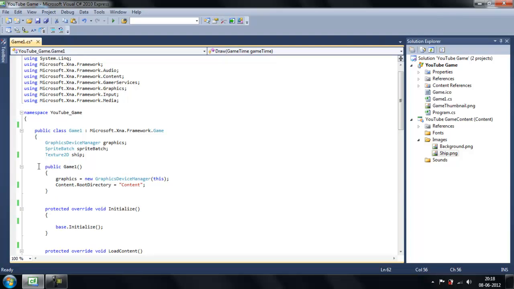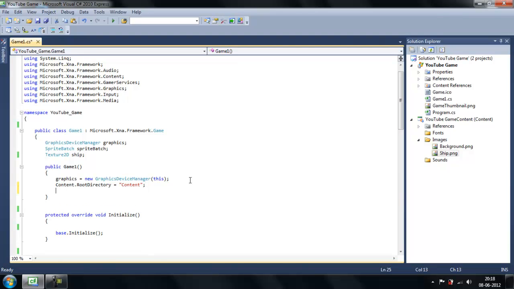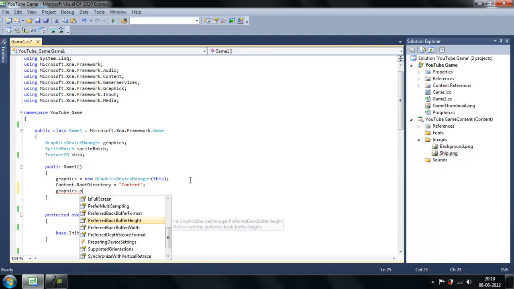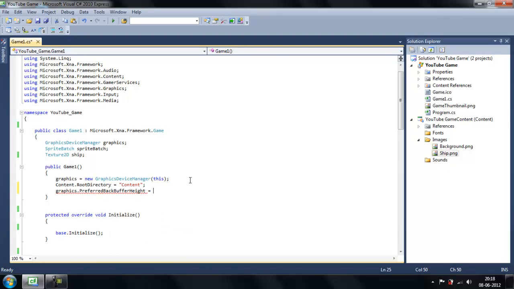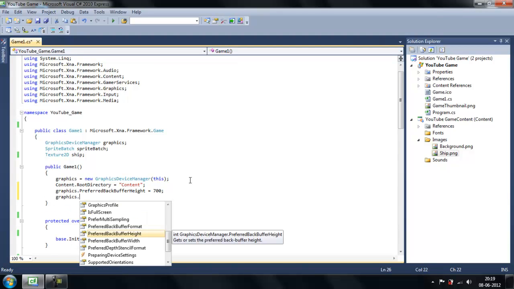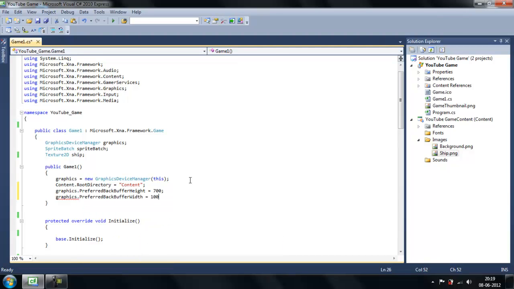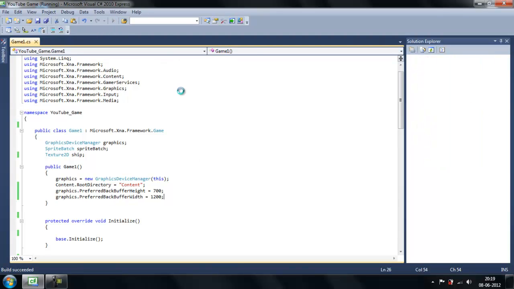Go to the constructor, the public Game1 constructor, and change this to graphics.PreferredBackBufferHeight is equal to, and I'm going to make this, I don't know, 700, and now I need to change the width, PreferredBackBufferWidth is equal to 1000, no, 1200. Okay. So run this.